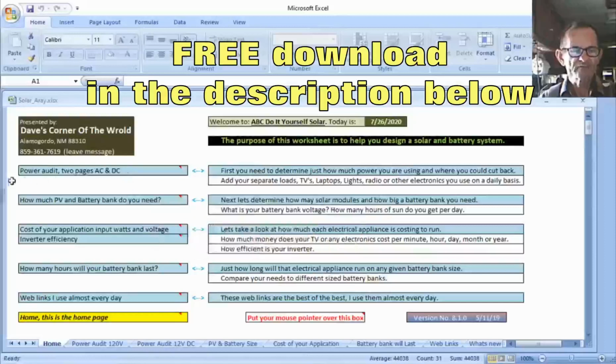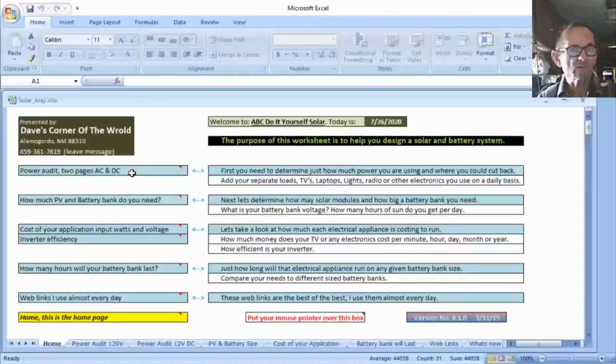All right, first we need a power audit. Two pages, AC and DC. Why do we need a power audit? Well, it's quite simple. You can't possibly create a solar array and battery bank if you don't know how much power you use. You have got to know how much power you use to create anything. So that's what we're doing here with the power audit.